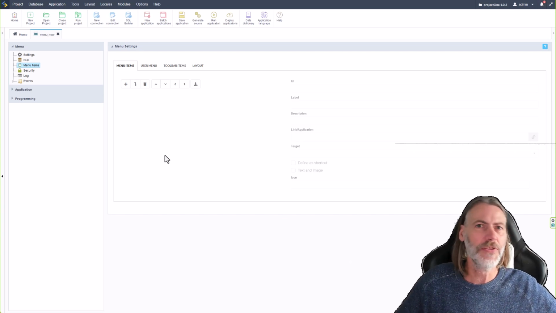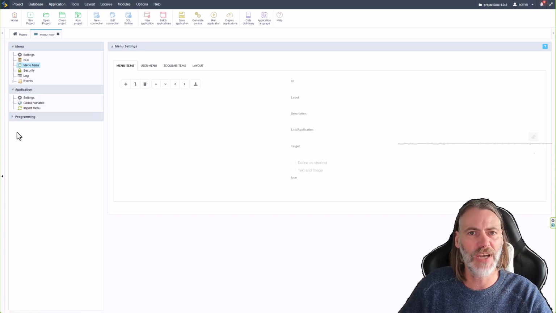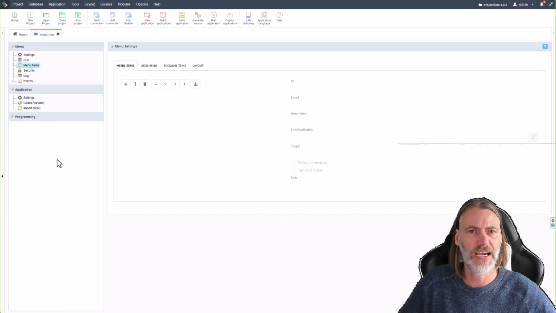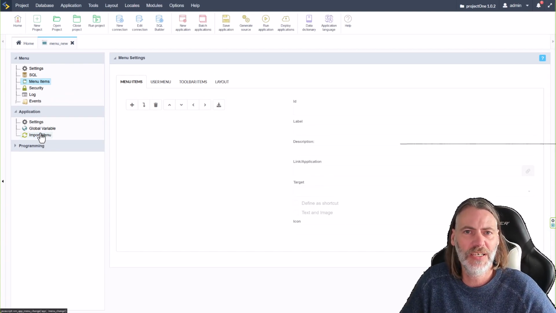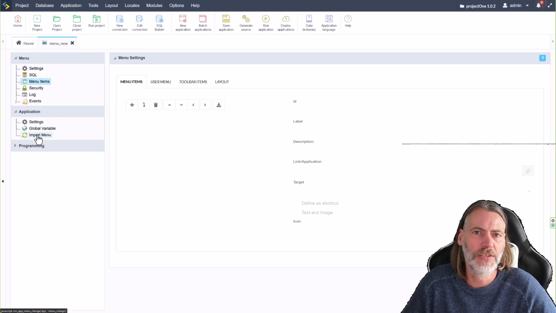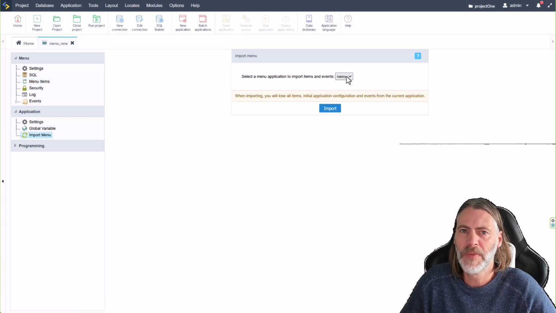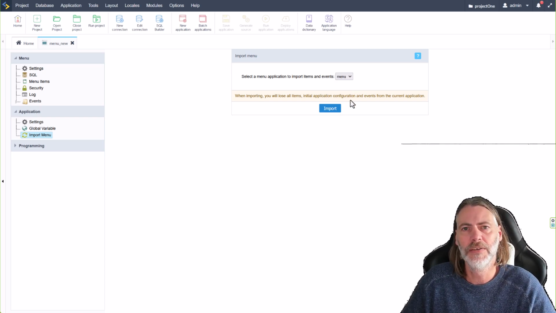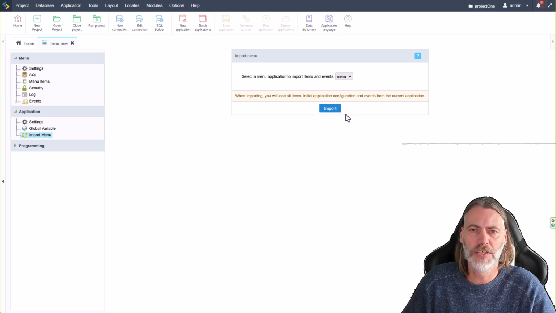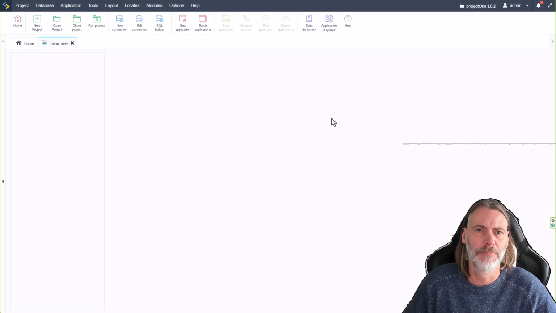Now in the new menu, I can come here to application, and there we have, let me zoom in for those with a smaller screen, the import menu. Now I can just click on this, and here I have then the menu available that I have in this current project. So I can just choose that and click import.